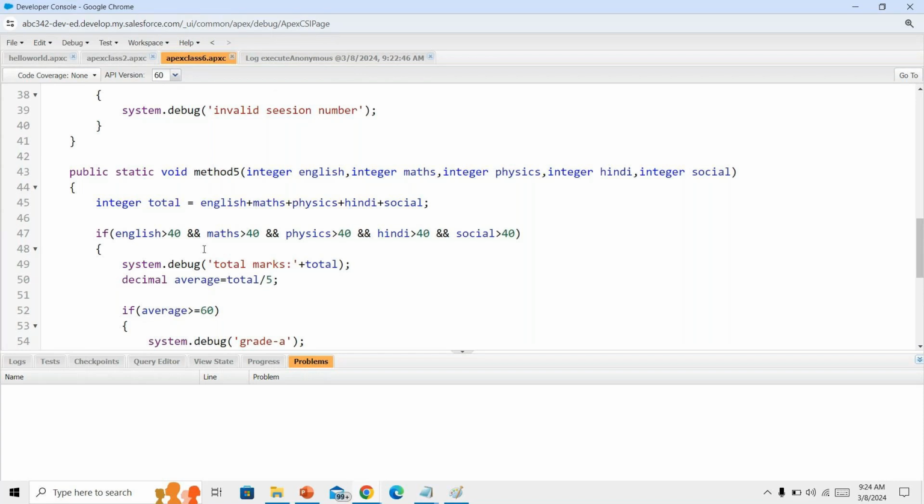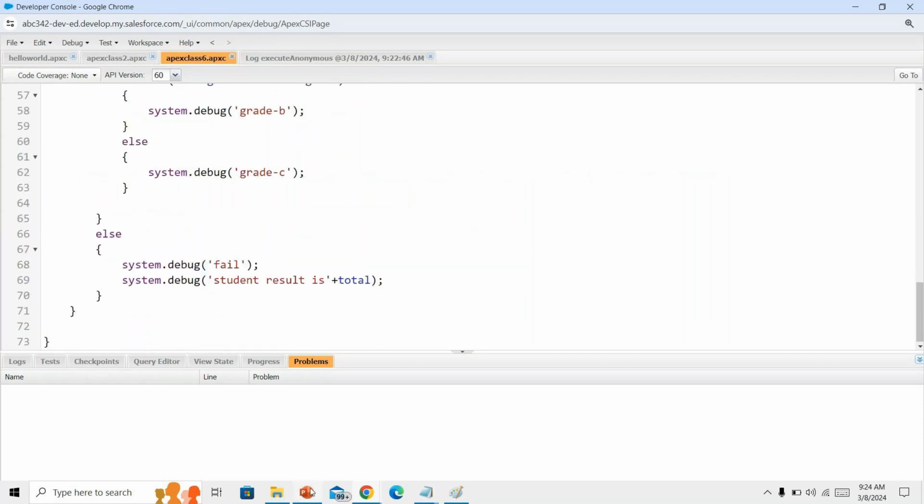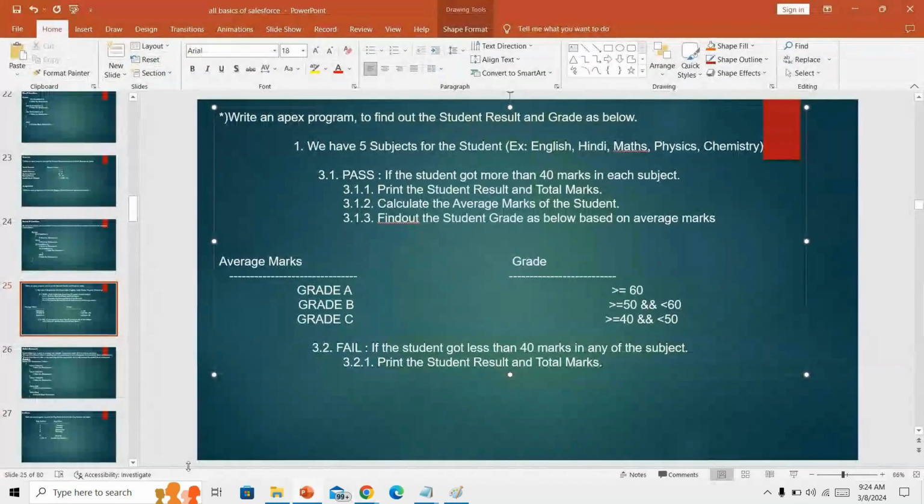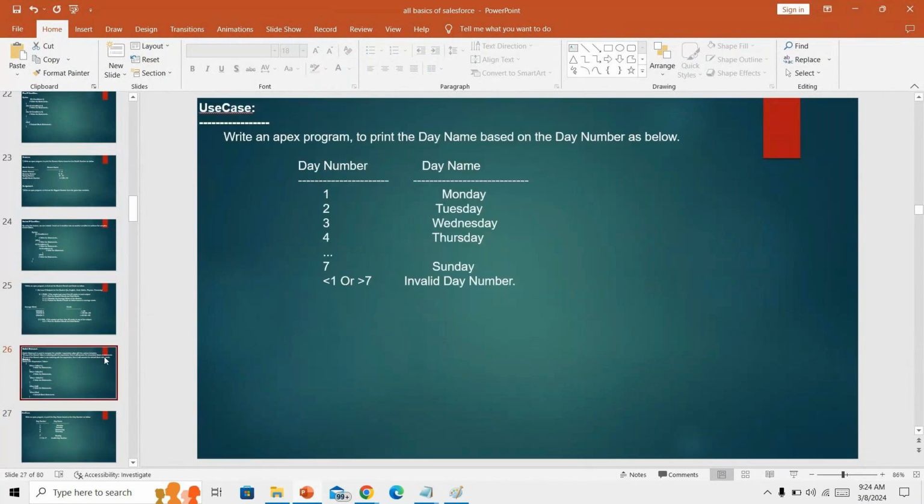Anyone have any queries on this? Anyone have any queries? Practice. Okay, no, we need to practice. One minute. I will finalize. Just I'll discuss the switch statement and I'll finalize.